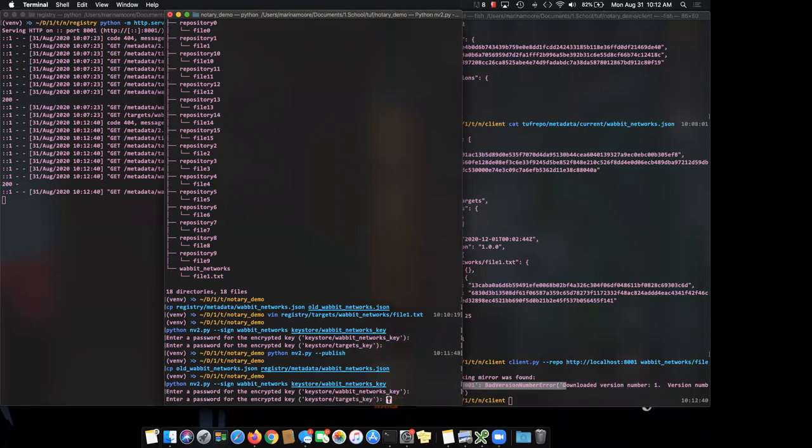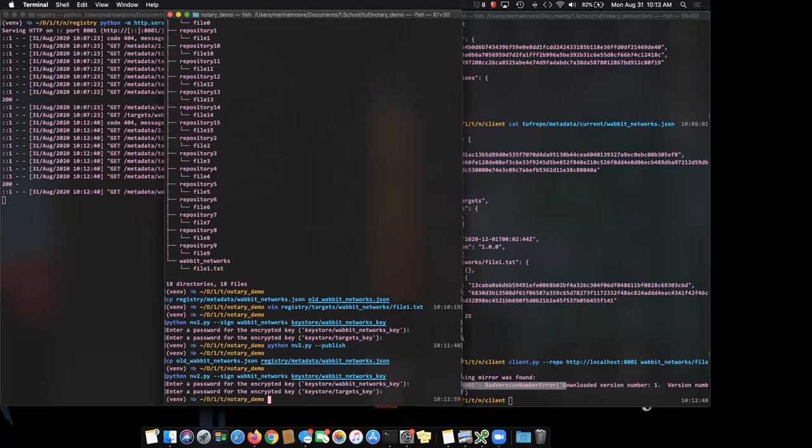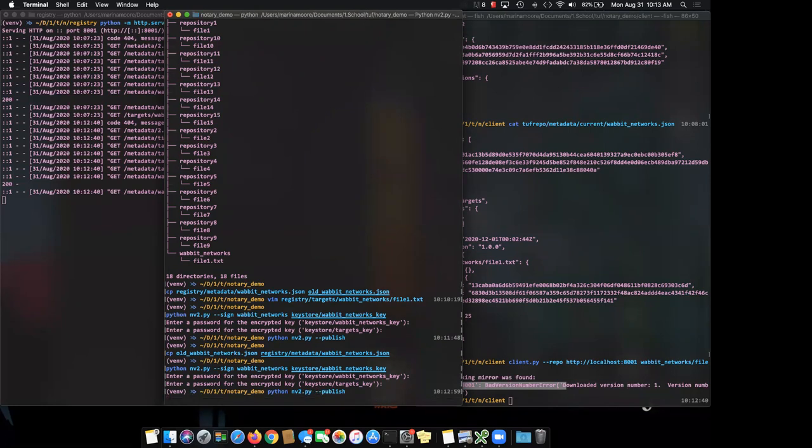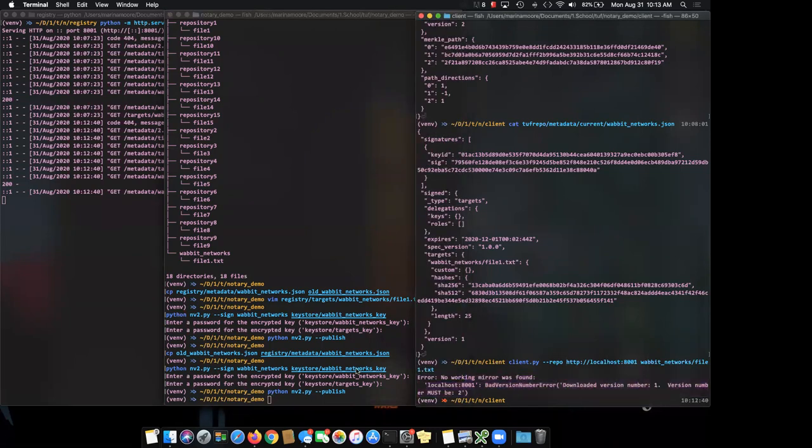Start demo, and publish that as well. I hope I typed it correctly. That worked. Okay, so that's the idea of the replay attack. If you replay the old targets metadata, then the image can't be downloaded by the client.